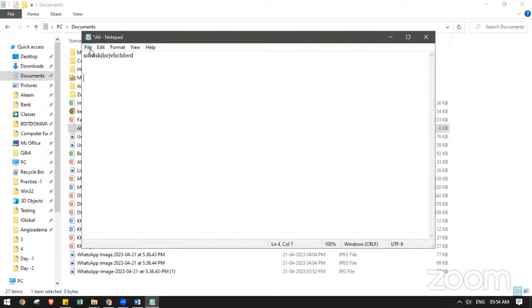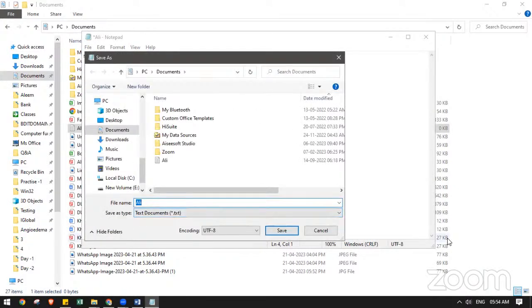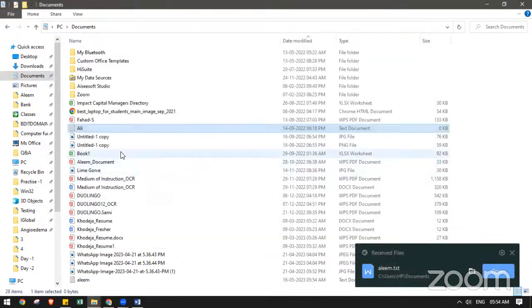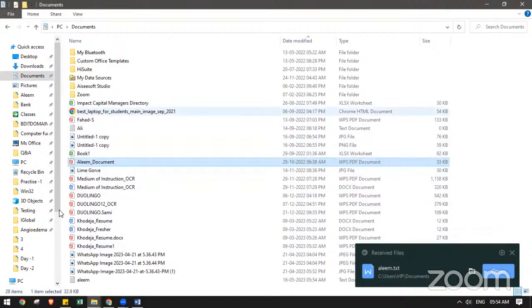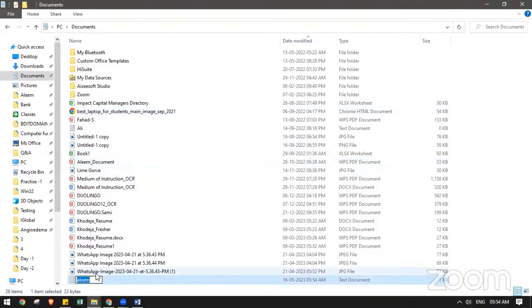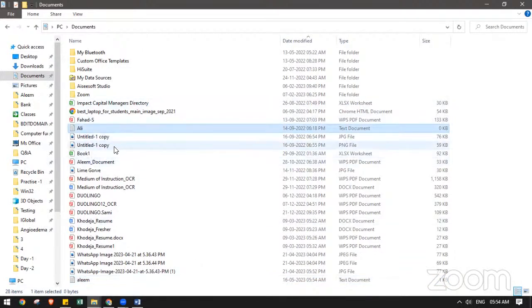So in that case, I go to File, click on Save, and write another name, like Alim. Then I click on Save. It will make another copy. See here at the last, another copy of the same file has been created. Will you be able to see this? Is it clear to everyone?